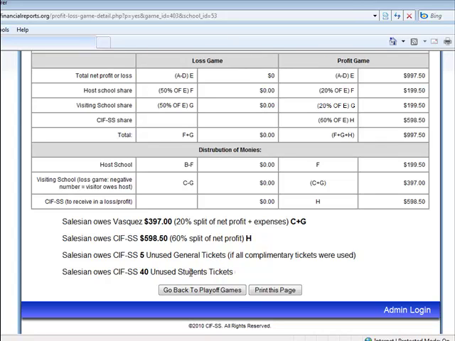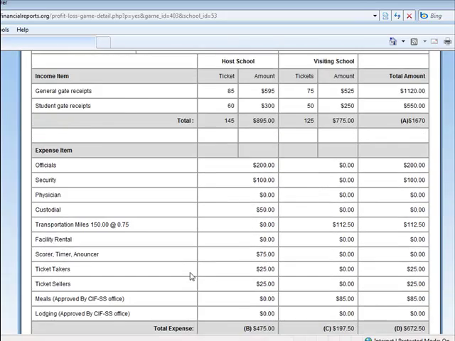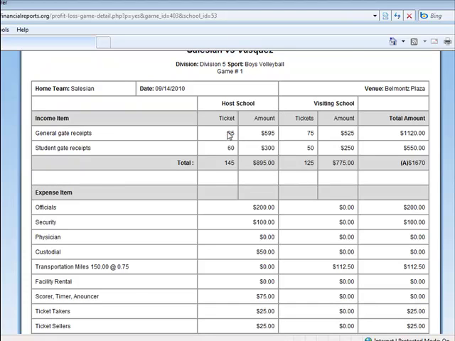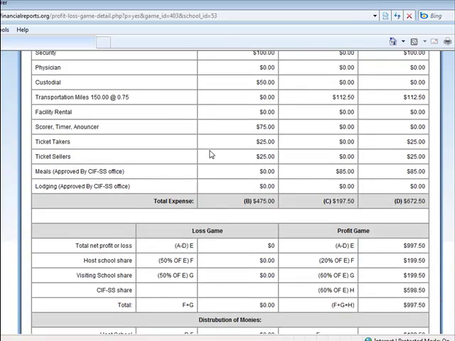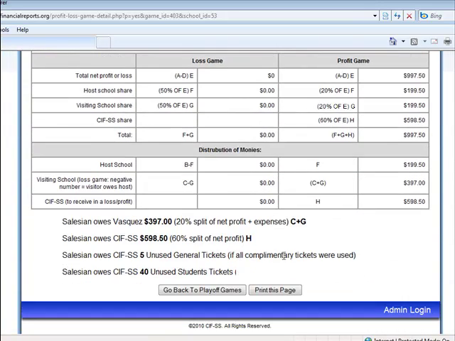Now, if you'll remember, we assumed that Salesian picked up 100 tickets. They sold 85. 100 minus 85 equals 15. However, we're going to assume that all complimentary tickets were used, and in volleyball's case it's 10 tickets, so 15 minus 10 is 5 tickets. So we, being CIF, should receive a check for $598.50, 5 unused general, and 40 unused student tickets. That will be all that will need to be required via mail to the Southern Section office.